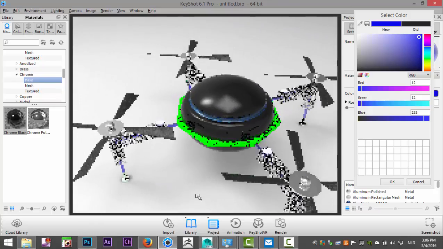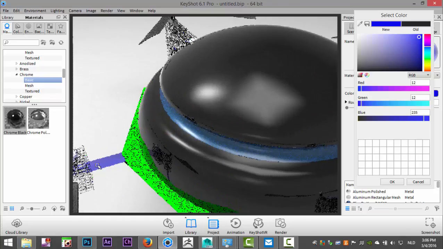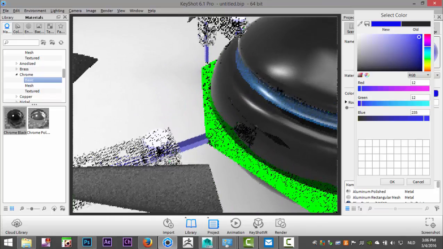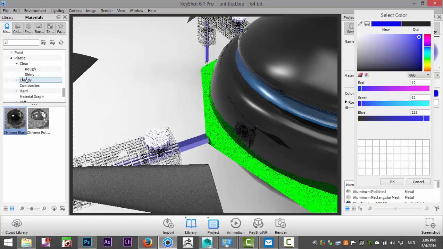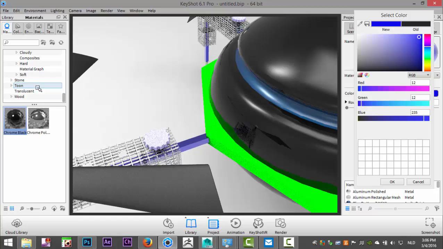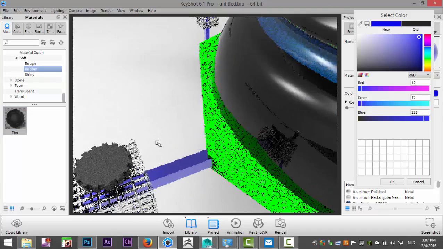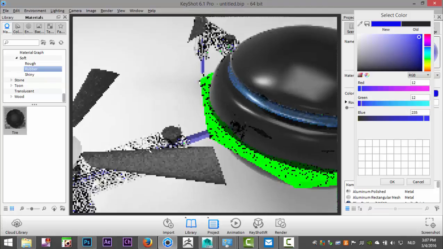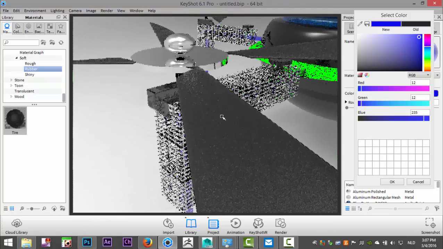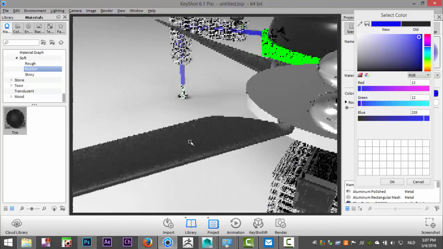We got these black knobs on top. All right, I'm gonna use some sort of maybe black rubber. So what we'll do is we'll go to plastics. We'll go to soft rubber. There you go. Looks kind of cool. Then we've got these end sections here. These guys.